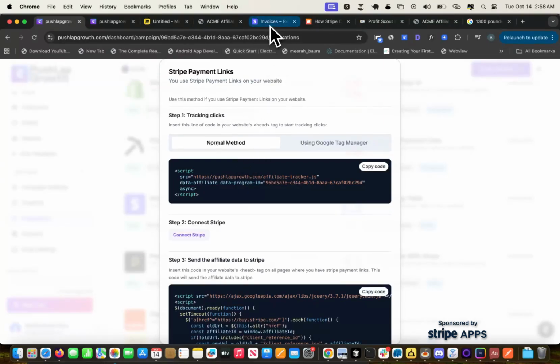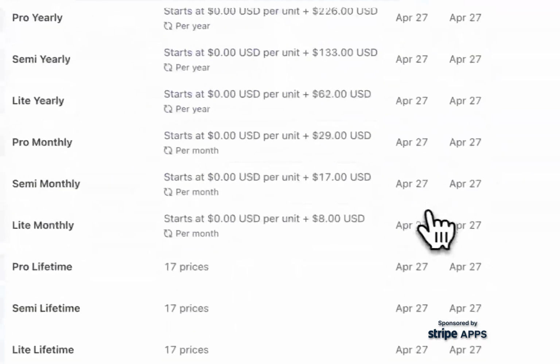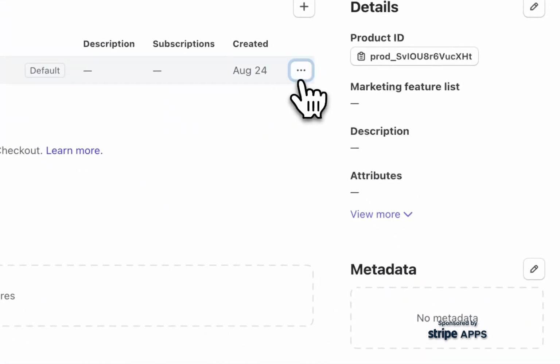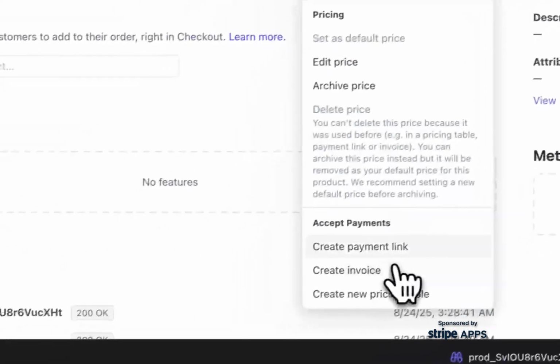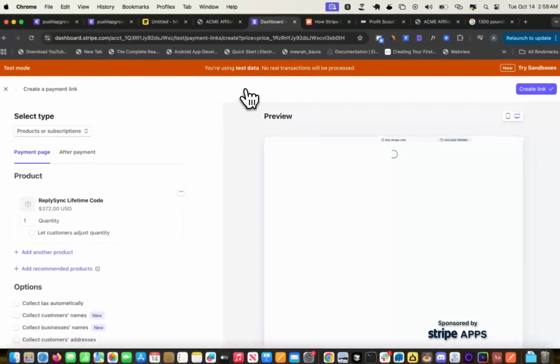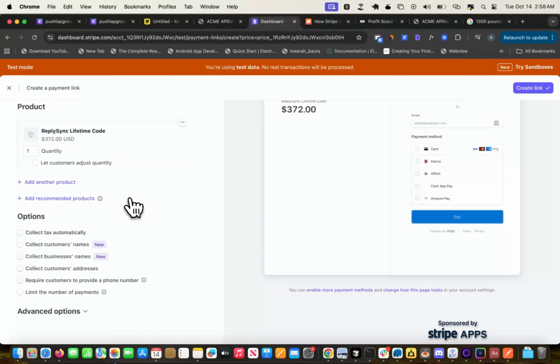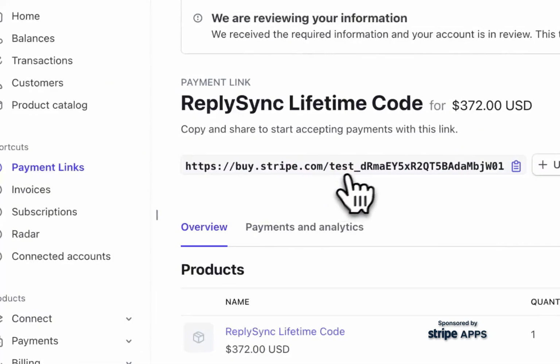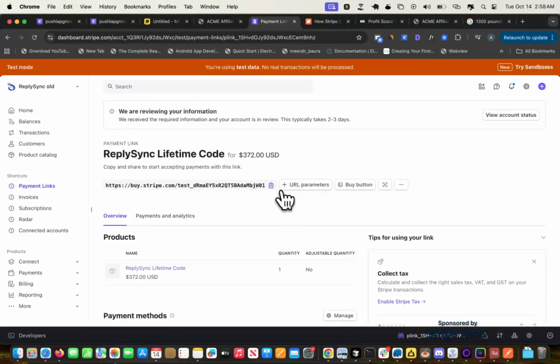So firstly, what are Stripe payment links? Stripe payment links are when you have a product on Stripe. Let's say you have this ReplySync lifetime code product and you go into it, and then you click on, I believe, create payment link. You create a payment link for that product specifically. It asks you all the details about that product, how the checkout will look, and then you create the payment link. It gives you a buy.stripe.com link to use on your website.